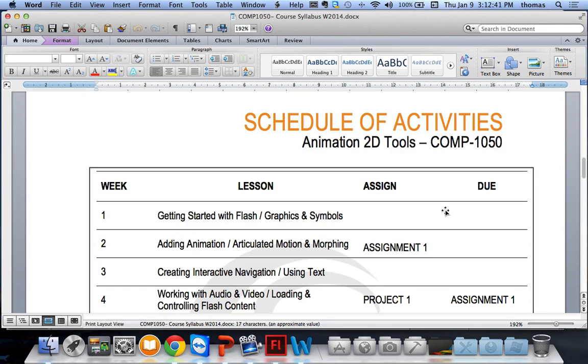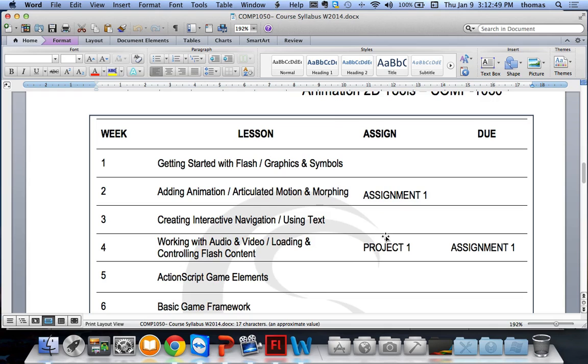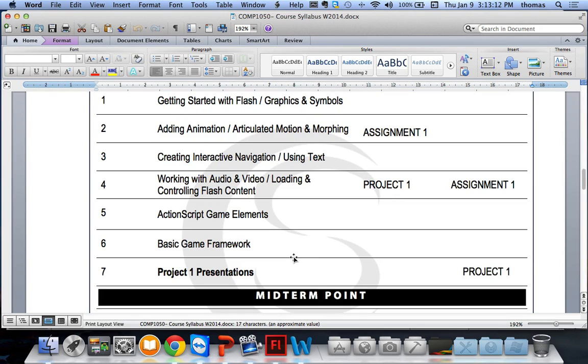Week 3, we're going to get into interactive navigation with ActionScript and a little bit more about text. Week 4, we're going to do some audio and video and loading and controlling Flash content. And that's it for Flash. After that, Flash is done in terms of the UI, and then we're going to get right into ActionScript. Week 5, we're going to get into ActionScript game elements, right? So how do we do that? Basic game framework in week 6, where we're going to talk about the stuff that's built into Flash. So for week 6, we're not actually downloading a framework. We're using the game elements that exist within Flash.